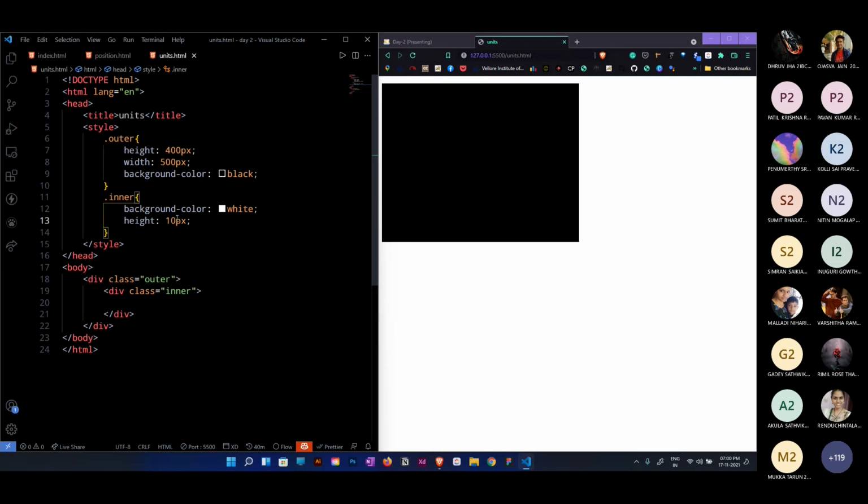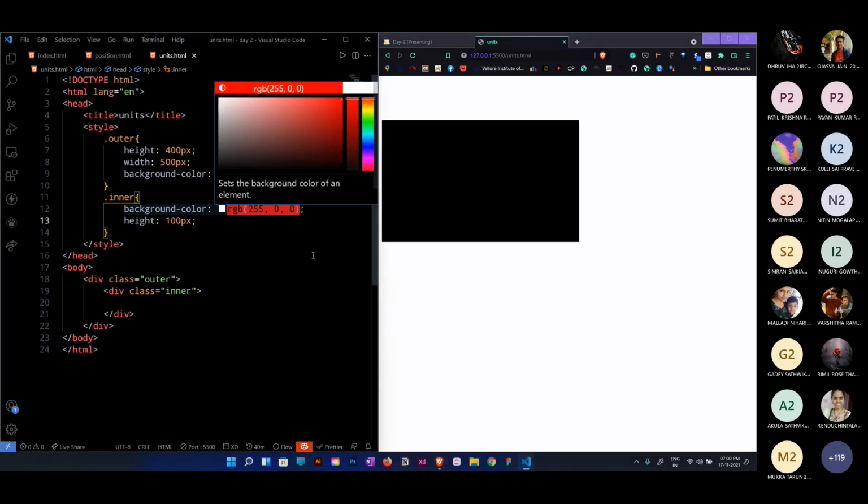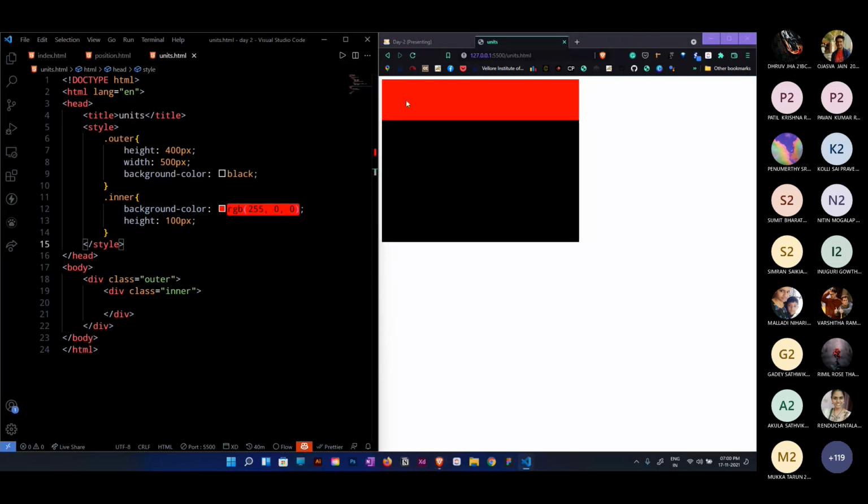Sorry, 100 pixels. Now you can see the top part is covered with white. It's just a white box which is overlapping. Let me change the white to some other color, red. As you can see, the top part is the 100 pixel box which is inner.